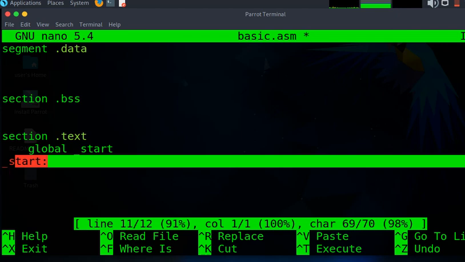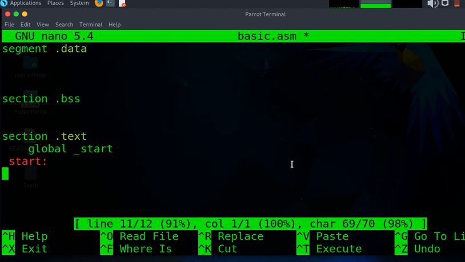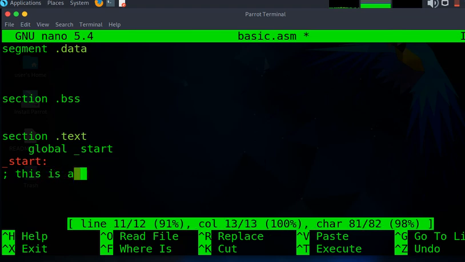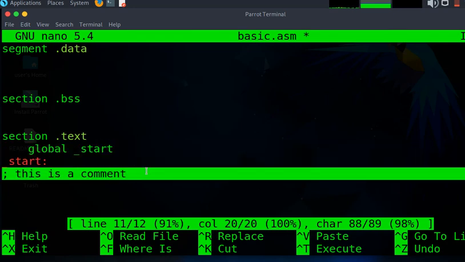Let us take a look at comments. An assembly language comment begins with a semicolon, and it may contain any printable character, including a blank and others. It can appear on a line by itself, or it can appear on a line where you wrote your instructions or code. For example, it might be like this: this is a comment.